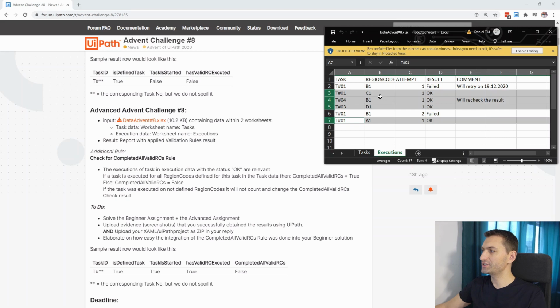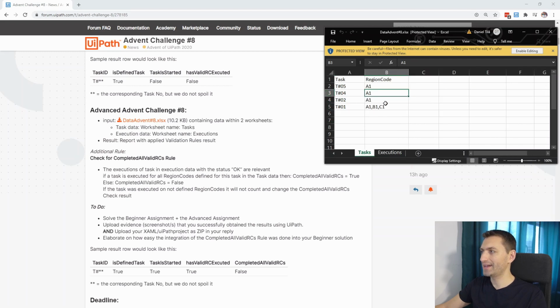So what we need to do, we need to filter, or we need to group. First of all, we need to filter only the ones which have the result OK. And then based on this, we need to group by this task ID. When you group, you would obtain another set based on the region. So let's say for task 01, we have A1 and C1. And if this A1 and C1 is defined here in the task, then you're gonna write that value true.